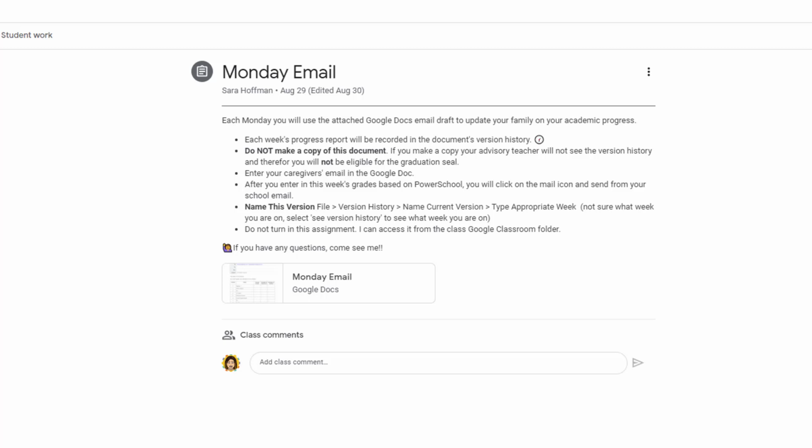So each Monday, you're going to use this attached Google Doc email draft to update your family on your academic progress. Each week's progress report will be recorded in the Google Docs version history. So this is really important. You do not make a copy of this document. You will use this document over and over and over because all of the changes are recorded in the version history.